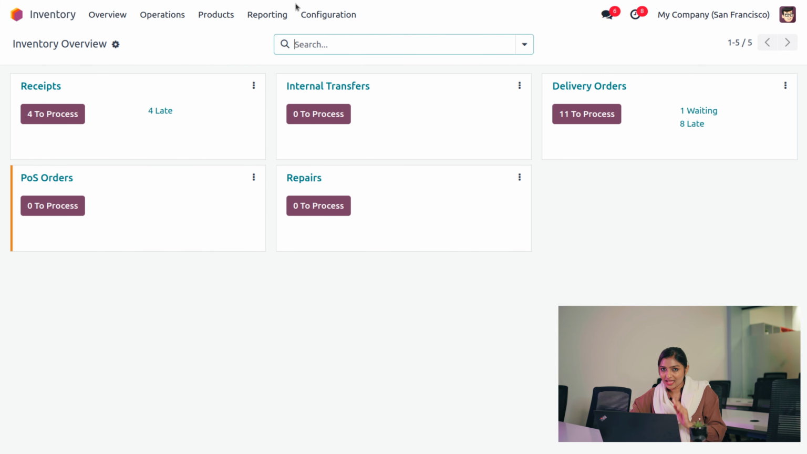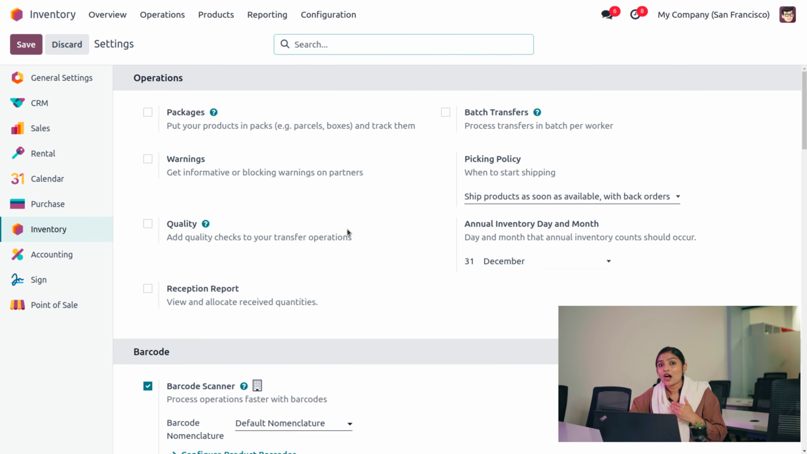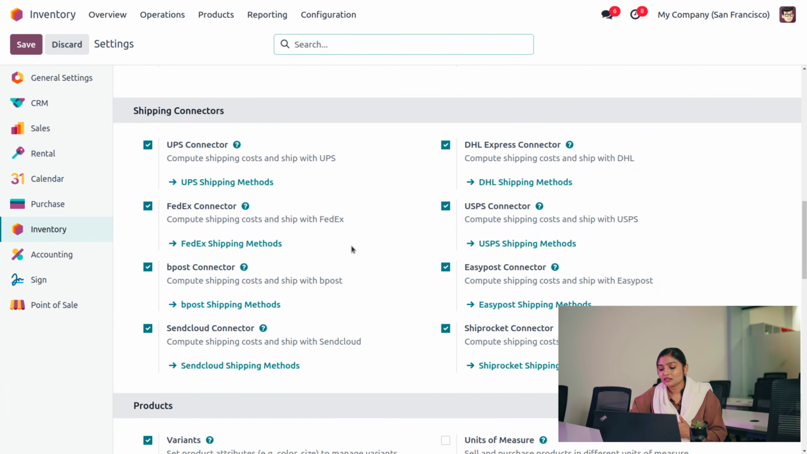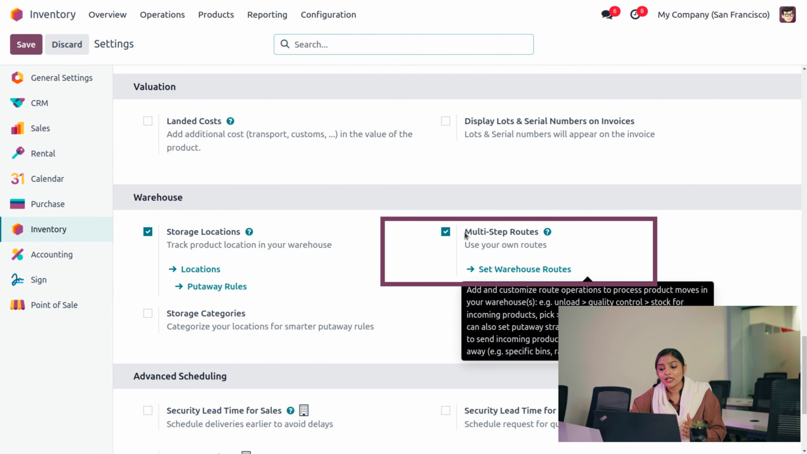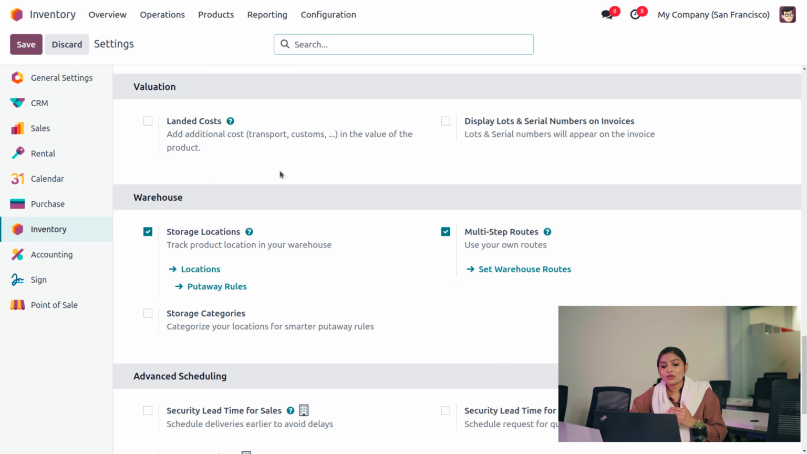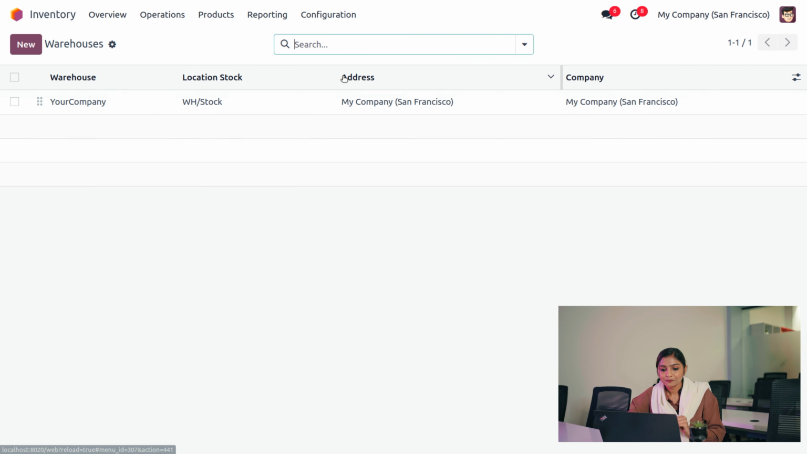For that, first we have to consider the routes of the warehouse. To manage that, you can go to the configuration settings of the inventory module, where you can find the routes under the warehouses. You have to enable the multi-step routes to use the routes under the warehouses. Currently I have enabled that, so let's save the settings and move on to the warehouses to manage. You can dive into the configuration menu to manage the warehouses, where you can find the default warehouse right now.